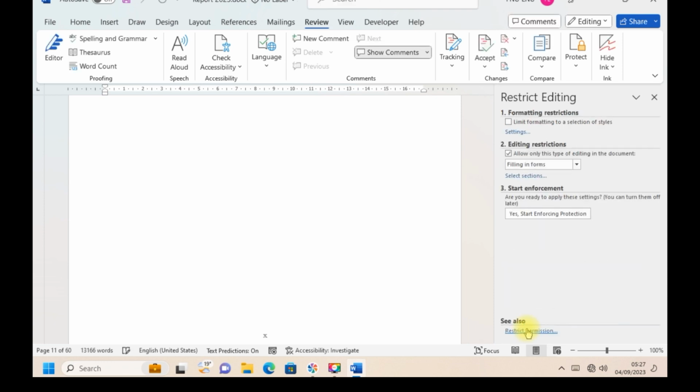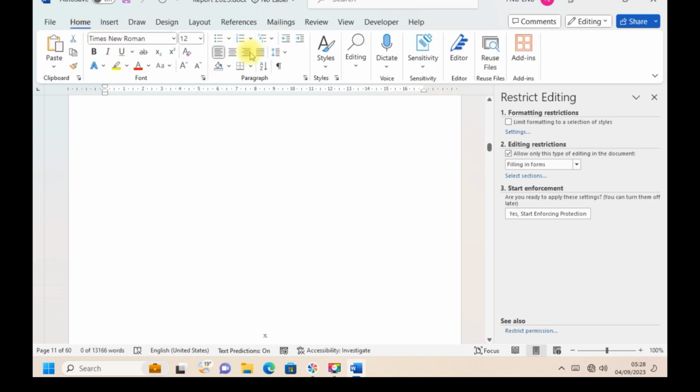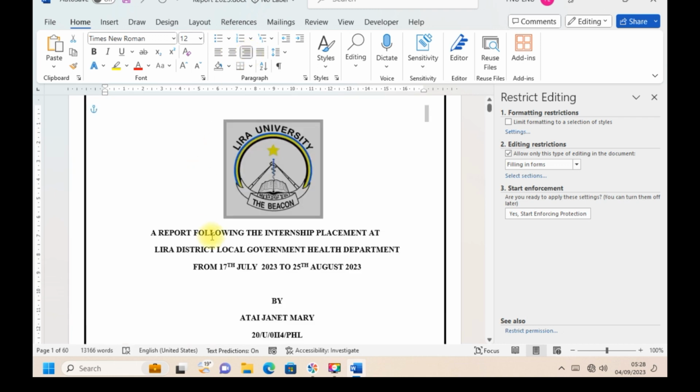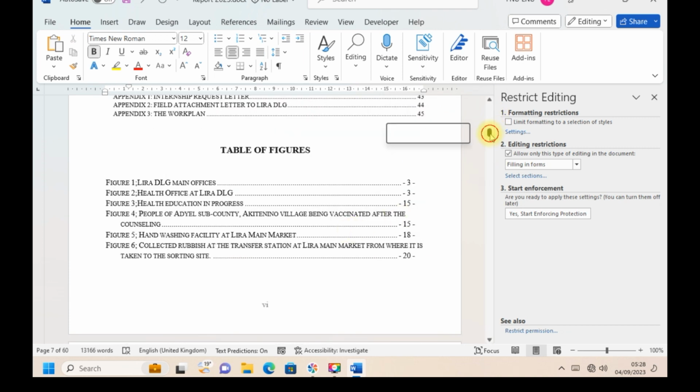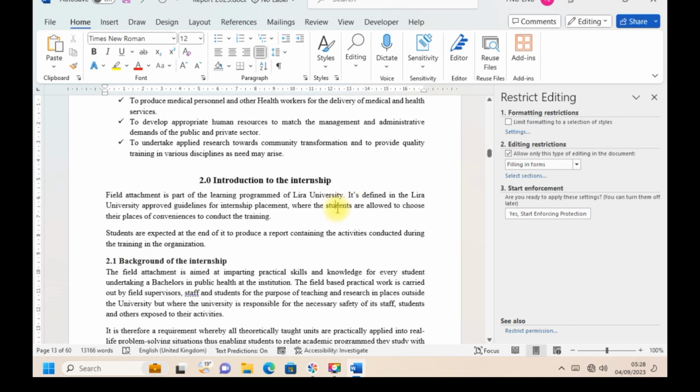Once you click on stop protection, you will find that all these things come back to life and they are now editable. You can see, I can now change this and I can now put cursor anywhere and edit my Word document very well. You see, that was the only case with this one. So there now I can type any word, I can edit it. Yeah, there now it can work.